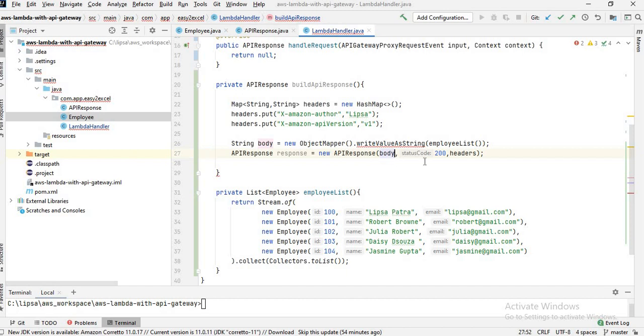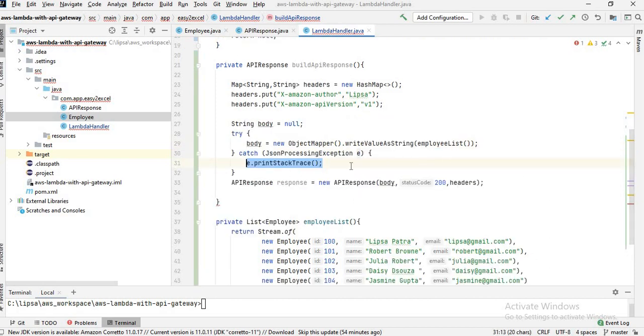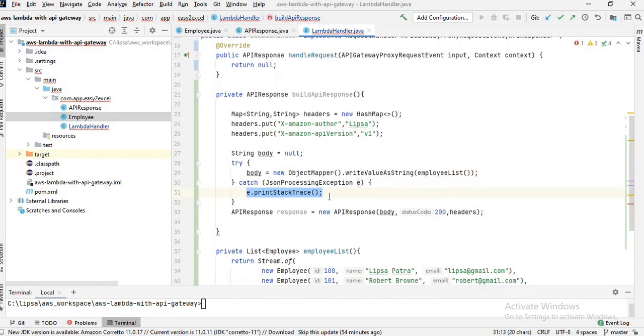Understood? But here, okay, so that will throw an error, writeValueAsString. Let me surround this with a try catch block. Okay, so I have surrounded this with a try catch block. So let me do one thing. Let me print here the error message as well as our response. Okay.